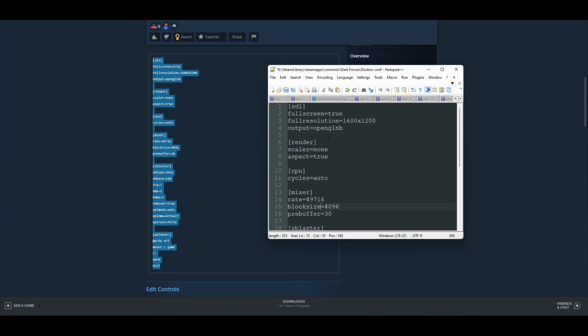So this is how you would typically do it. Simple copy paste, and you can get on with it. Personally, I don't actually like playing it in full screen mode, at least not with these settings. If you want, you can change this to desktop, and it will run at your native desktop resolution. So for me, that would be 1920 by 1080, so a 1080p monitor. But once again, I don't want to play it in full screen mode. So what we're going to do is set this to false.